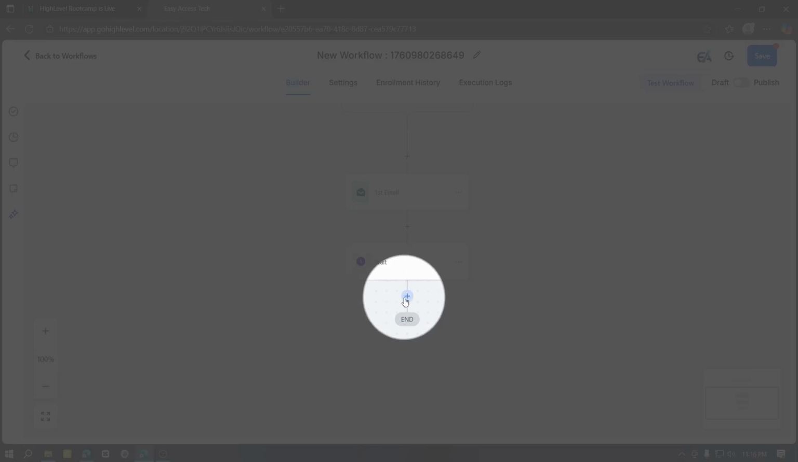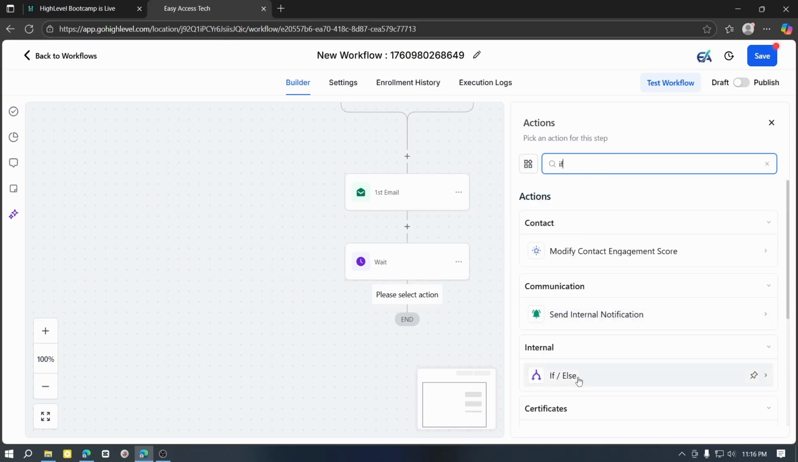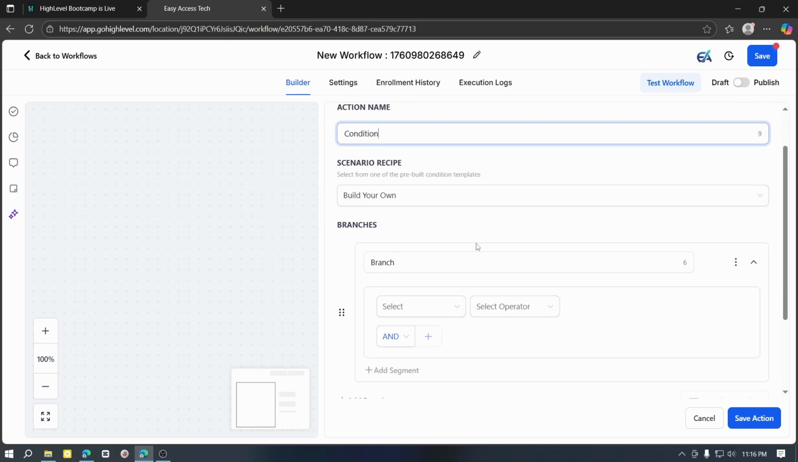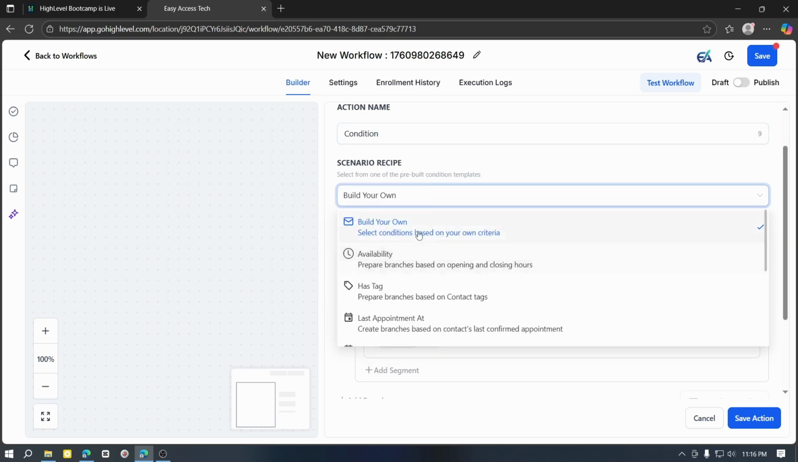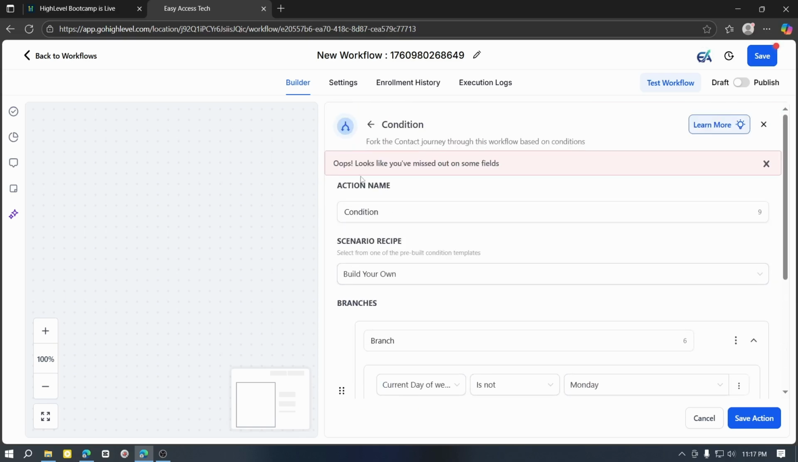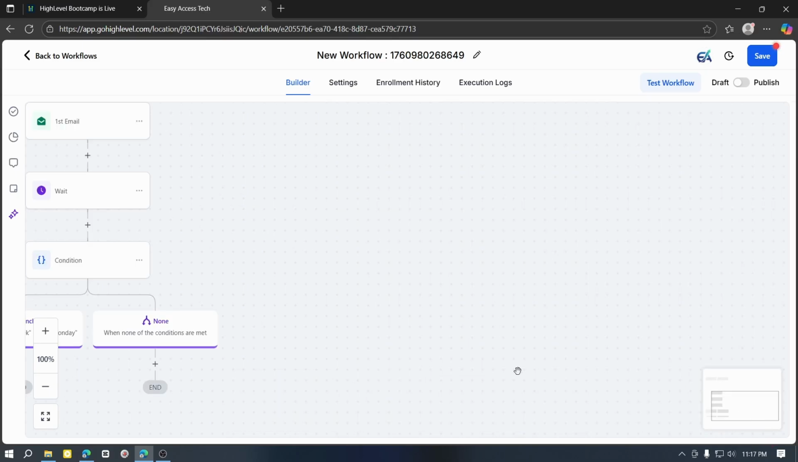To do that, just click on this little plus icon here and search for if or else. You can see this is the option, if/else. Select this. Now here you can set the condition, just give it a name. I'm keeping it as it is. I'm also keeping this as it is. Here you can set the condition, whatever you want to add. After that let's save this.